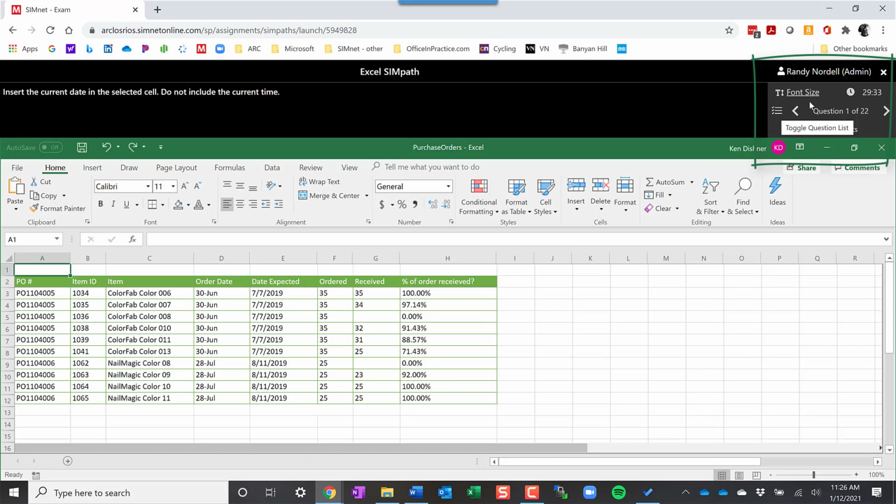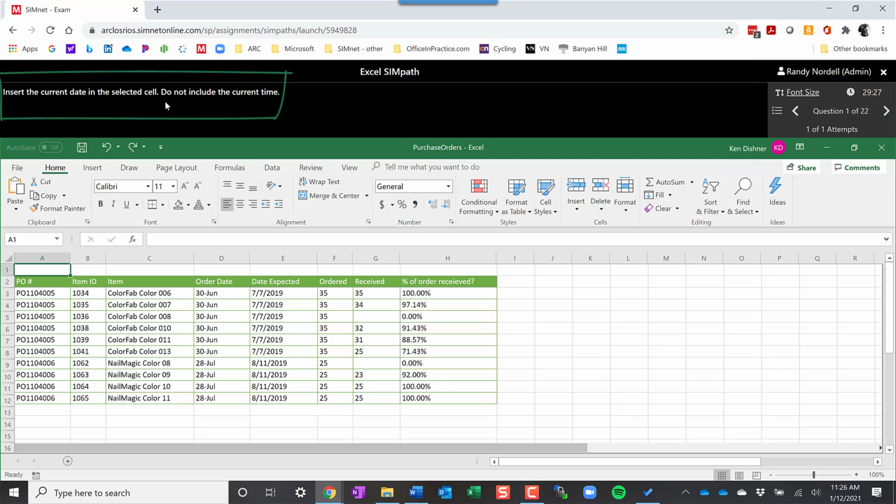There is a question list here. You can change the font size if you want. Over on the left side is the question itself. It's asking you to insert the current date in the selected cell. Do not include the current time.